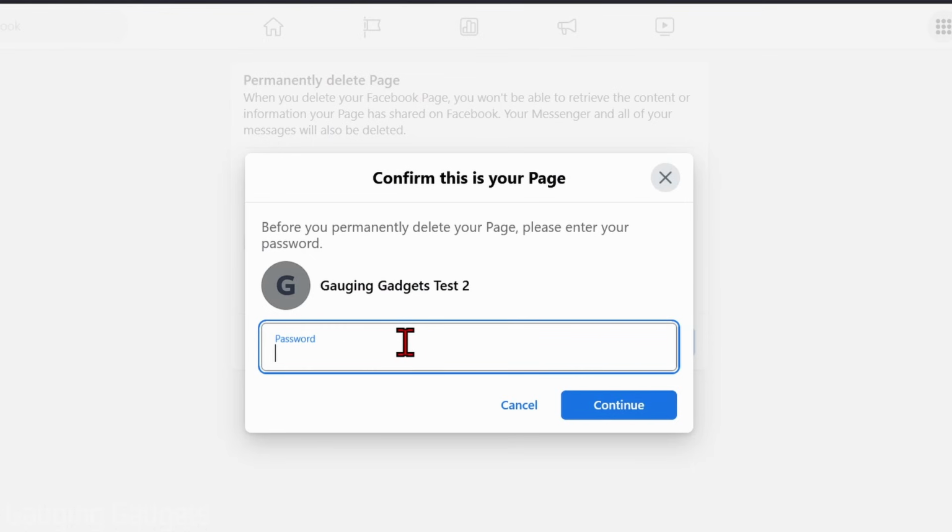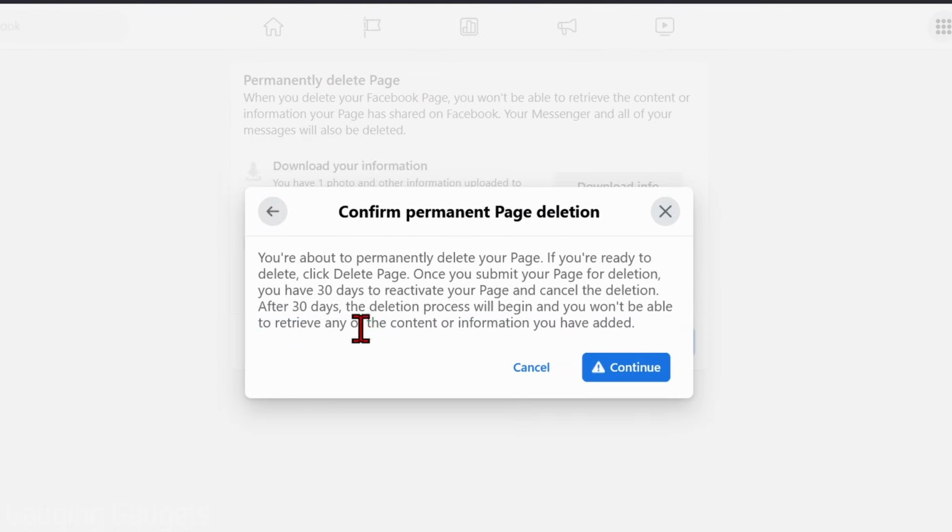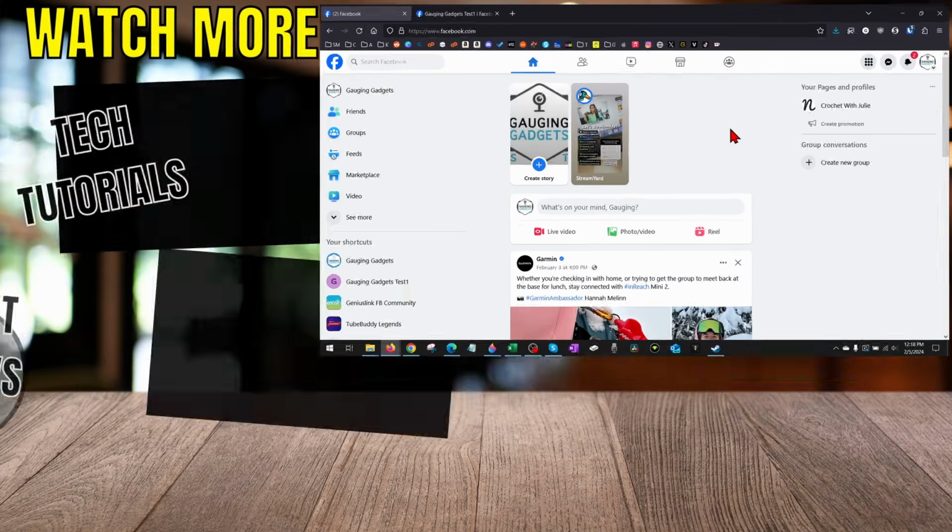Go ahead and enter your Facebook password one more time to confirm it's you. And then now that we've entered our password, it's just going to give us a quick notice that once we select delete, we have 30 days to reactivate the Facebook page. And after 30 days, it'll be completely and permanently deleted. Once you're ready, select continue. And then there you go. That Facebook page has now been deleted.